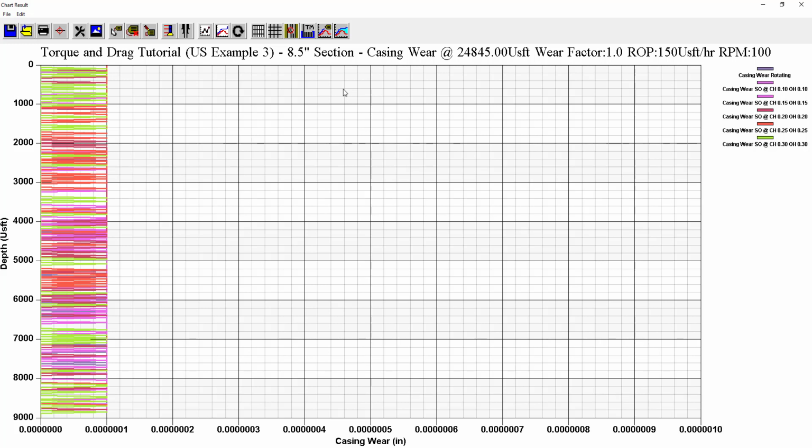You've got casing wear lines for two different activities. You've got casing wear while rotating and casing wear while slacking off. And you can see from the units of my x-axis that there's a very, very small amount of wear happening over the course of this example.